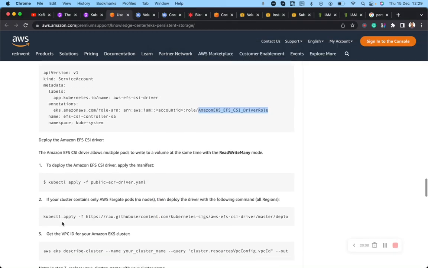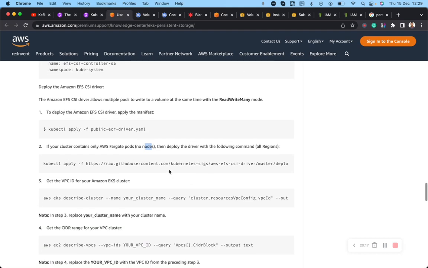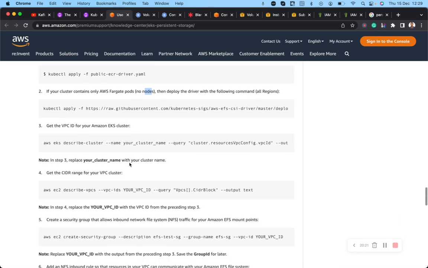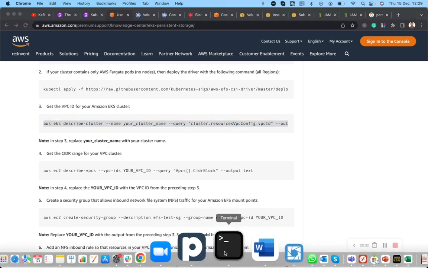All right. So great. Now step two says, if the cluster contains only AWS Fargate pods, no nodes, then deploy the driver. Since I have nodes, I don't have Fargate, so I'm going to skip step two. Step three, get the VPC ID of your Amazon EKS cluster. So copy this, get the VPC ID.